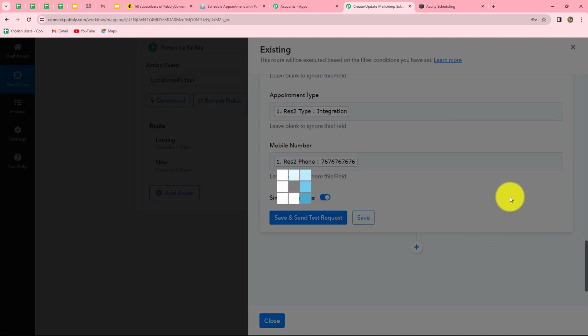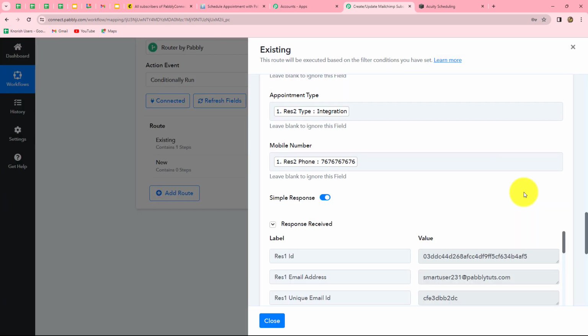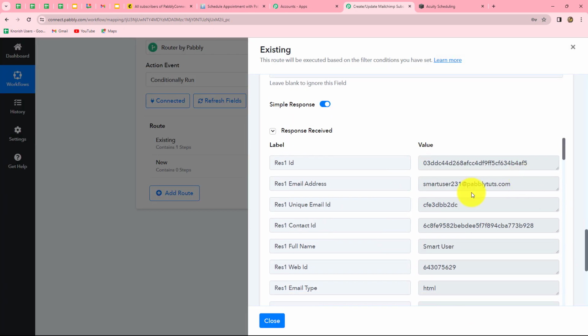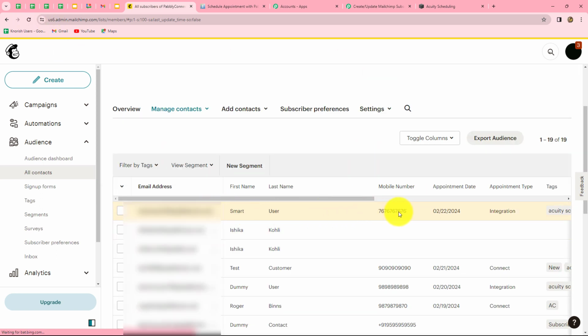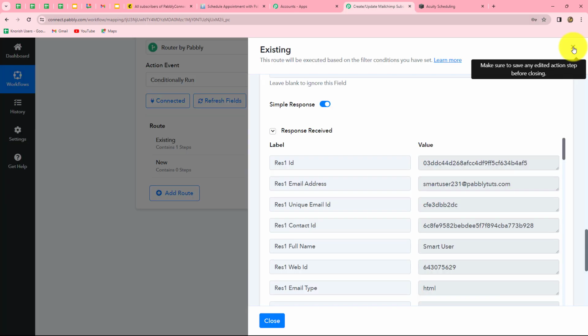Okay, let's click on save and send test request button. And we can find that yes, here we have received a response. This means that the subscriber is updated. Let's go and check. We will refresh the page and we can find that yes, the subscriber is recently updated. The appointment date, appointment type, and the tag is added over here. This means that the workflow is successful up till now. Now we will move towards our next route.